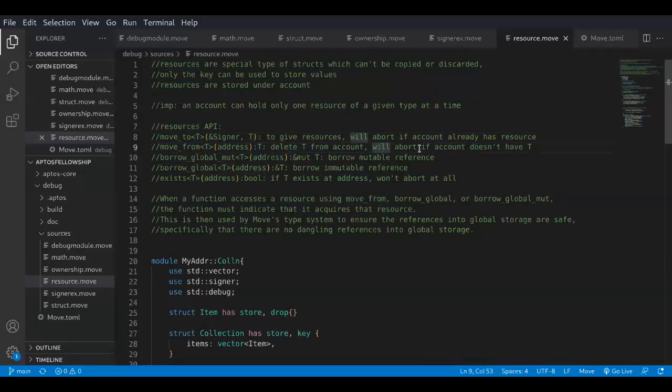So this is basically this definition. Then we have two important functions over here, borrow_global_mut and borrow_global, which basically, for a particular resource T, get the reference to that. It's similar to how we did the borrow address one. One is a mutable reference that we can change the value of, and one is an immutable reference.